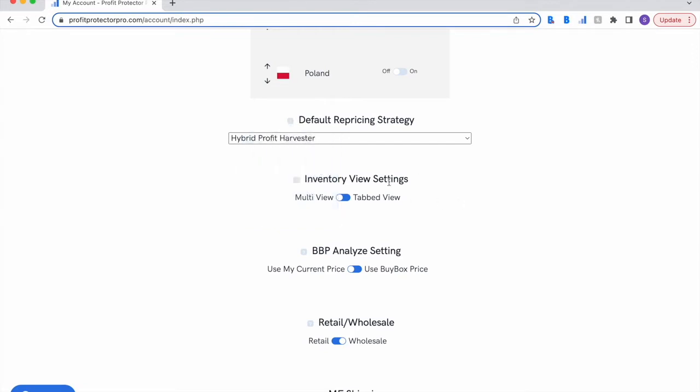You've then got your inventory view settings. This is a way that you can view your marketplaces within your inventory. You've either got your multi-view or you've got your tab view.